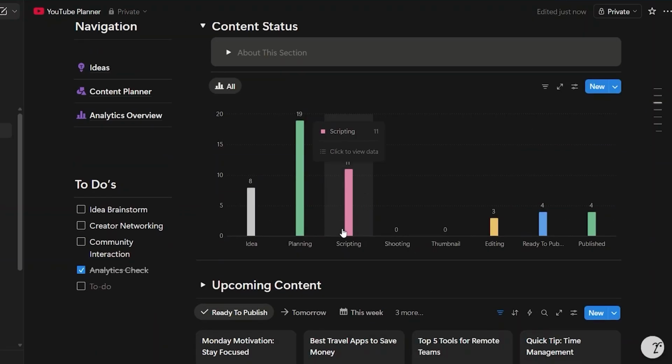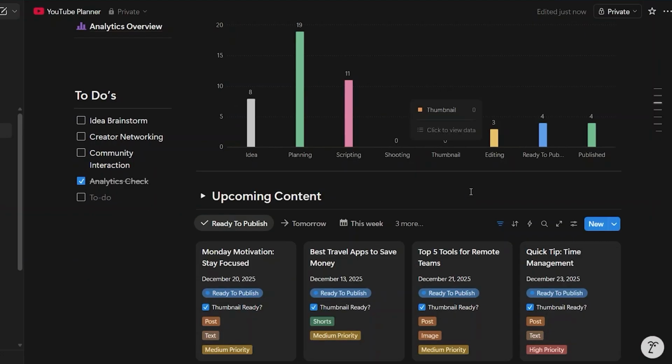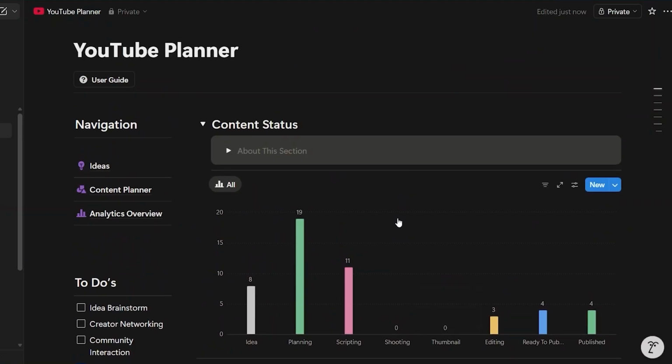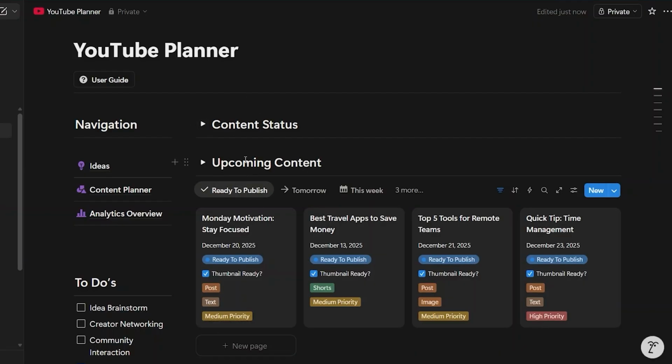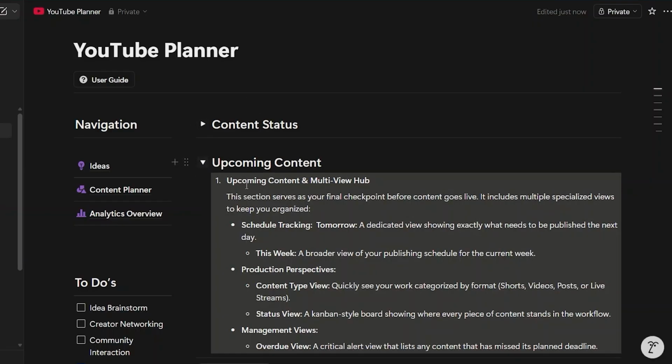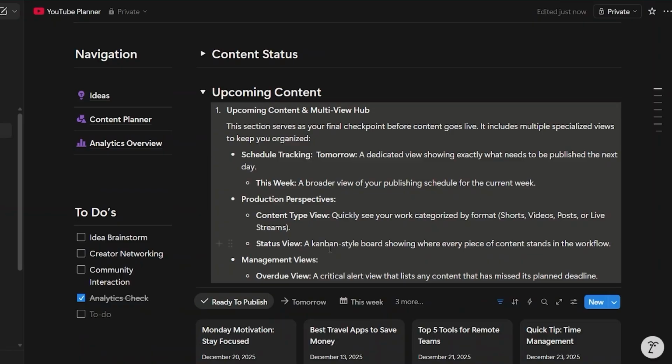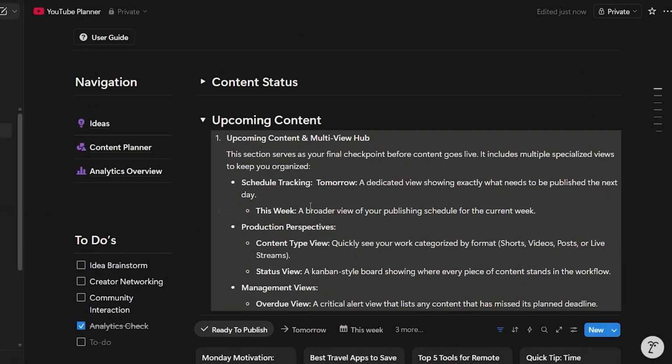So in this section, I have a table, and this table is going to have a review of everything that is going on. So ideas and planning and scripting and all of this. So if I want to view this, keep this open, or otherwise I can just close this back up. Then upcoming content. So let's take a look at that. And then all the upcoming content or any details on that are going to be available here. So close that up too.